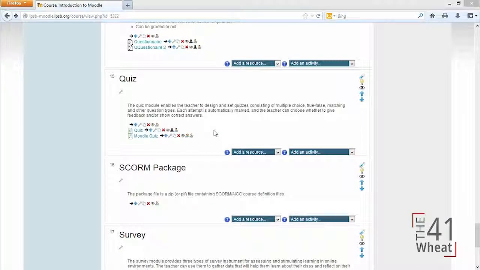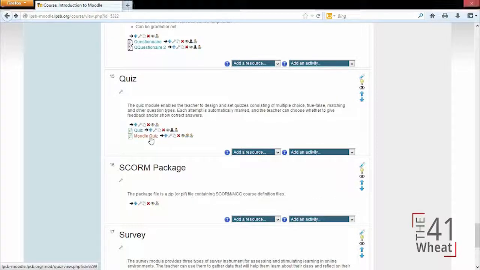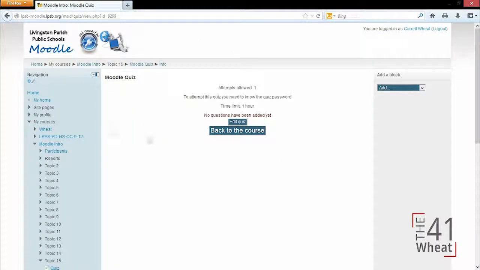Now once we're ready to edit our quiz and start adding questions, there's two ways to get there. The first way is to click the little wrench update icon next to the name of the quiz, or you can just left click on the Moodle quiz link for the quiz itself.